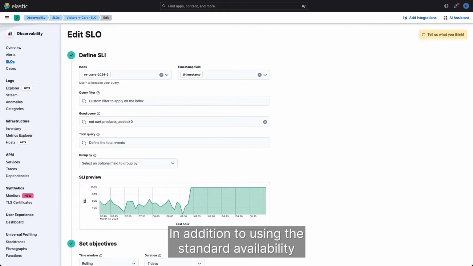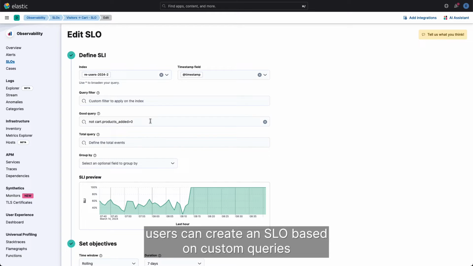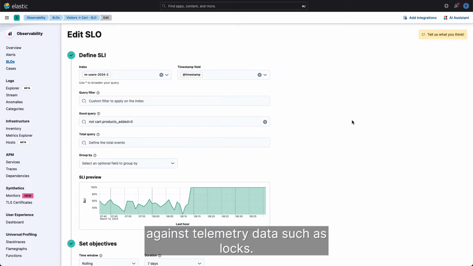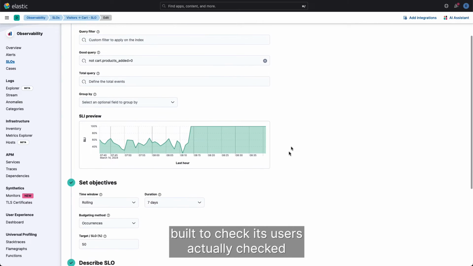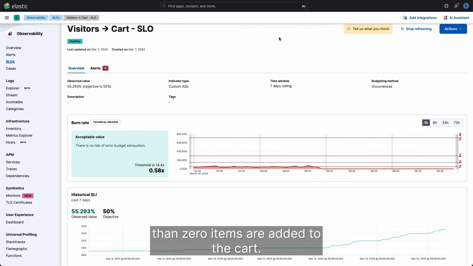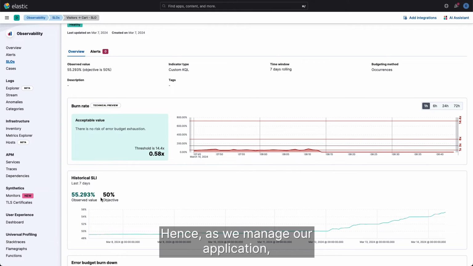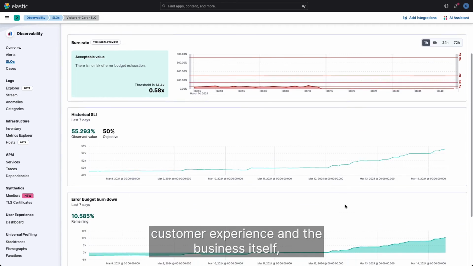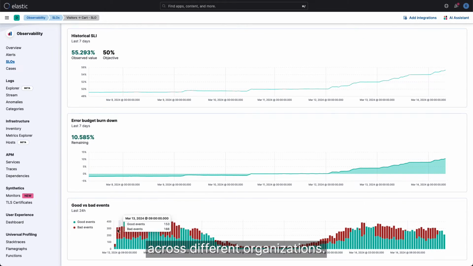In addition to using the standard availability SLO presets in Elastic, users can create an SLO based on custom queries against telemetry data such as logs. Here we see an SLO using a custom query that was built to check if users actually checked out on the website by checking when no more than 0 items are added to the cart. Once set up, we can see that we are now meeting our SLO. Hence, as we manage our application, customer experience, and the business itself, we can truly understand the performance across different organizations.